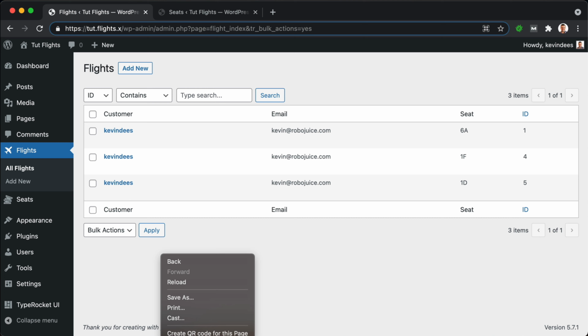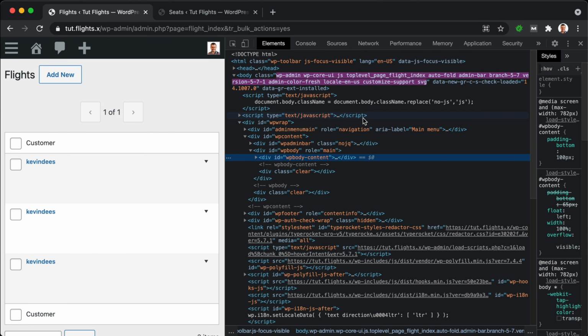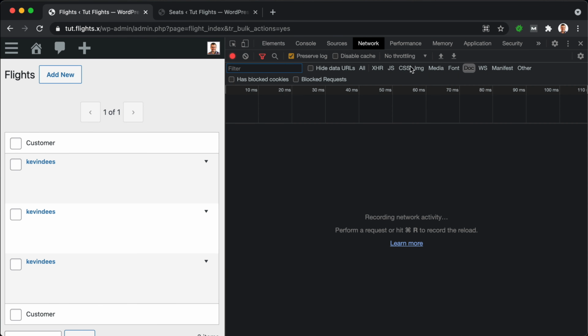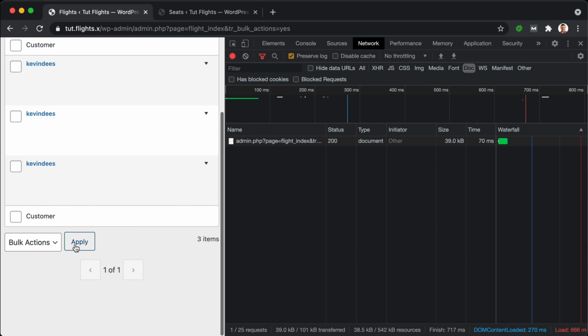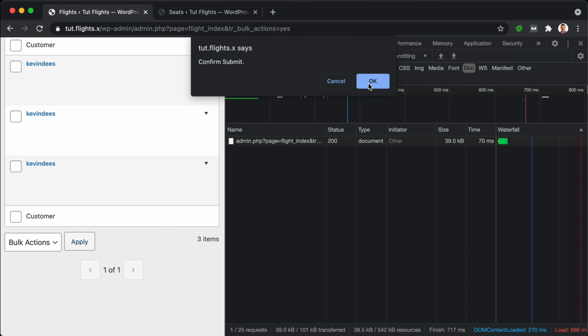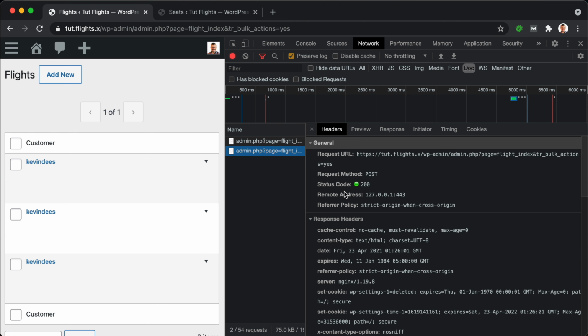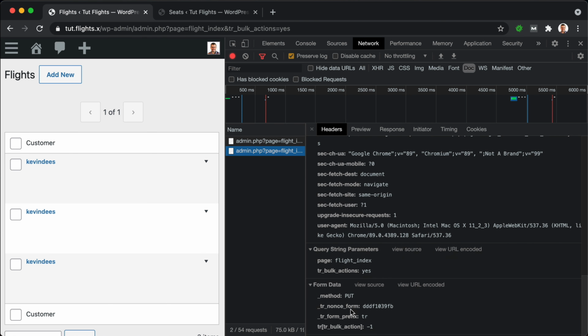If we open up the inspector here, and then I go to the network tab, I'm going to refresh the page one more time, and then hit apply bulk actions. We'll click on this, and then we'll look for the post request that gets sent to see what is getting sent over for us to then look at and decide what we want to do when it hits the controller that we'll connect this to.